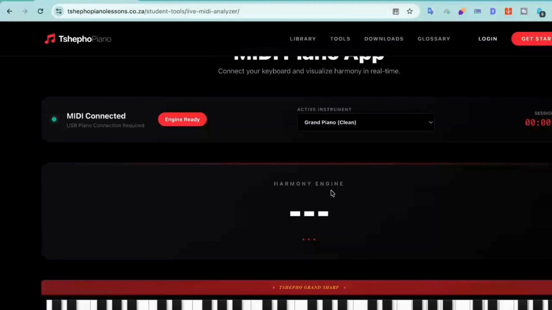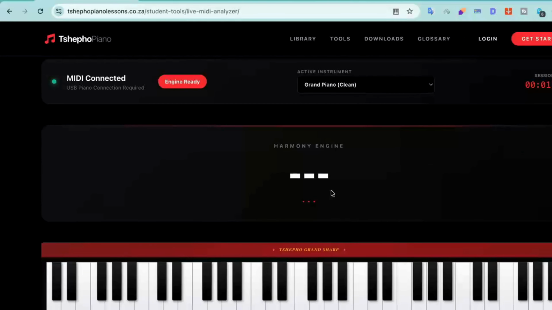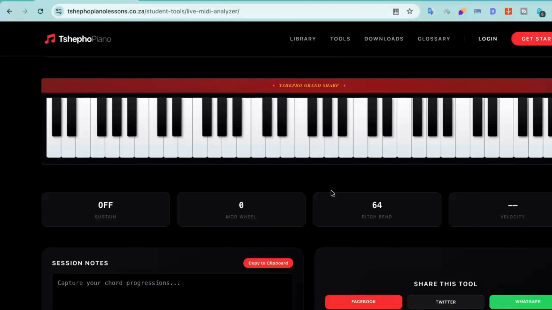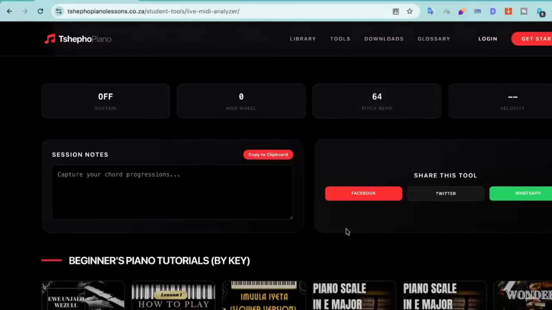You've opened a lot of tools, a recording tool on your website, so you can just do that from this page here. You come here, demonstrate the visuals, and also select the sound. How amazing is that? And the chords will show while you are here. And of course it can detect the sustain, the modulation wheel, pitch bend, and all those other things. You can make some notes here, copy them as well.